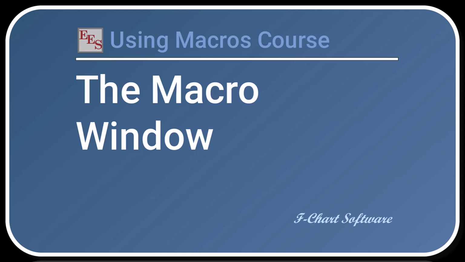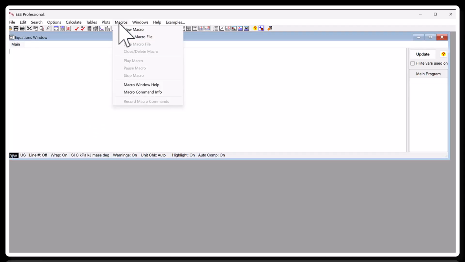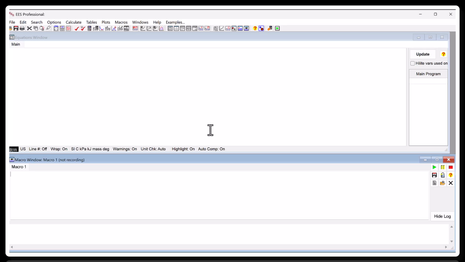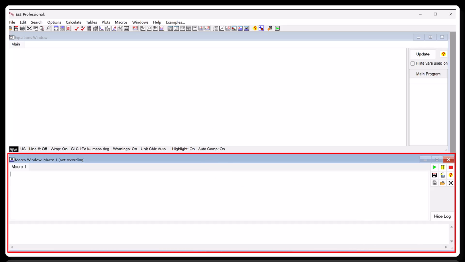A macro is a set of instructions in a scripting language so that you can automatically control and manipulate the program. There are a few ways to make and run a macro, but the most straightforward of these is with the macro window. So select New Macro from the Macros menu in the main menu bar, and that'll bring up the macro window.